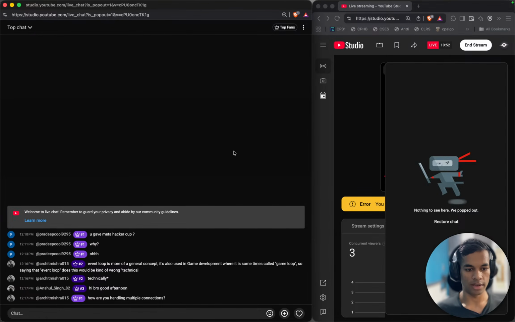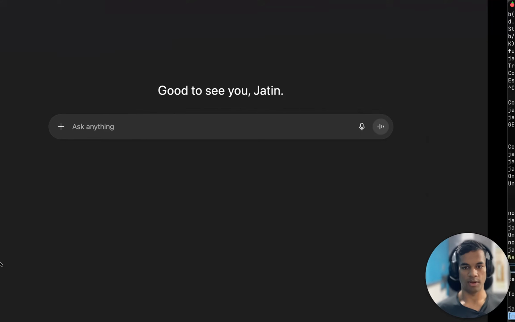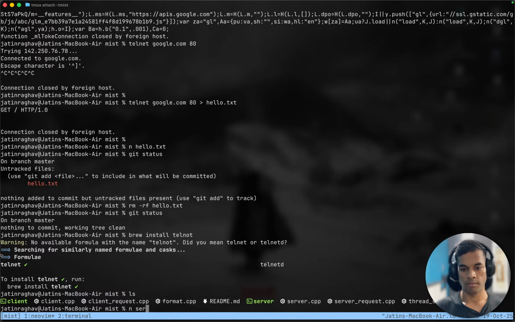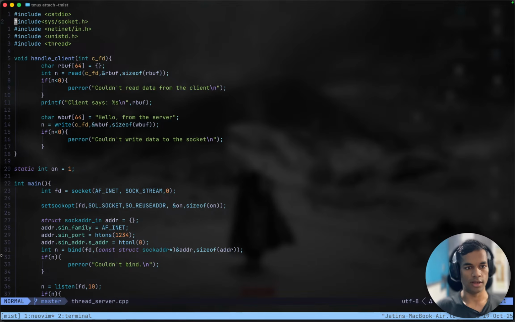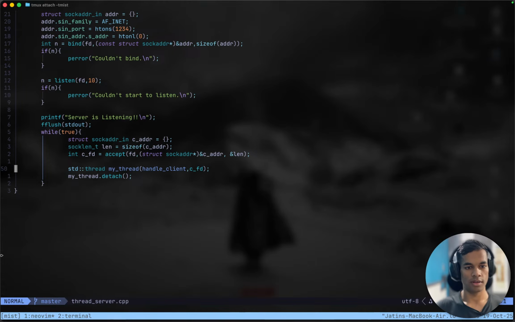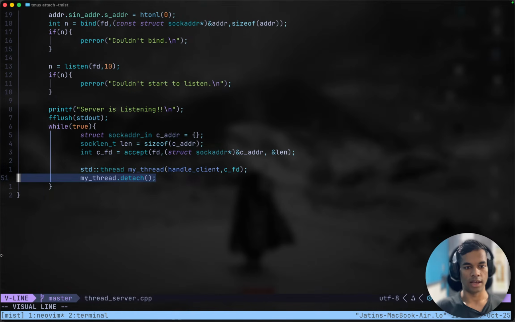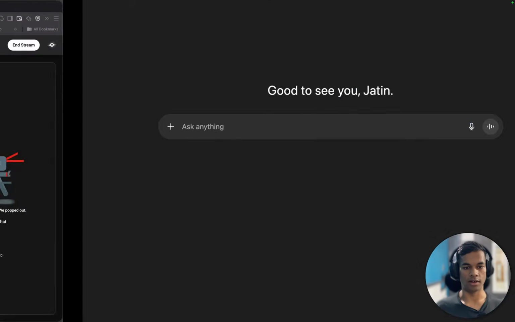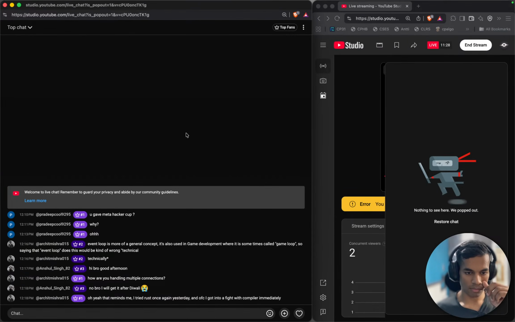How are you handling multiple connections? Well, yesterday we did this thread server. Yesterday we wrote this code, and this is bad. Whenever there is a client connection, we are creating a new thread, and on that thread we are handling the client, and we are detaching the thread, and this is not very scalable. This is what the guide said, that this is not very scalable.